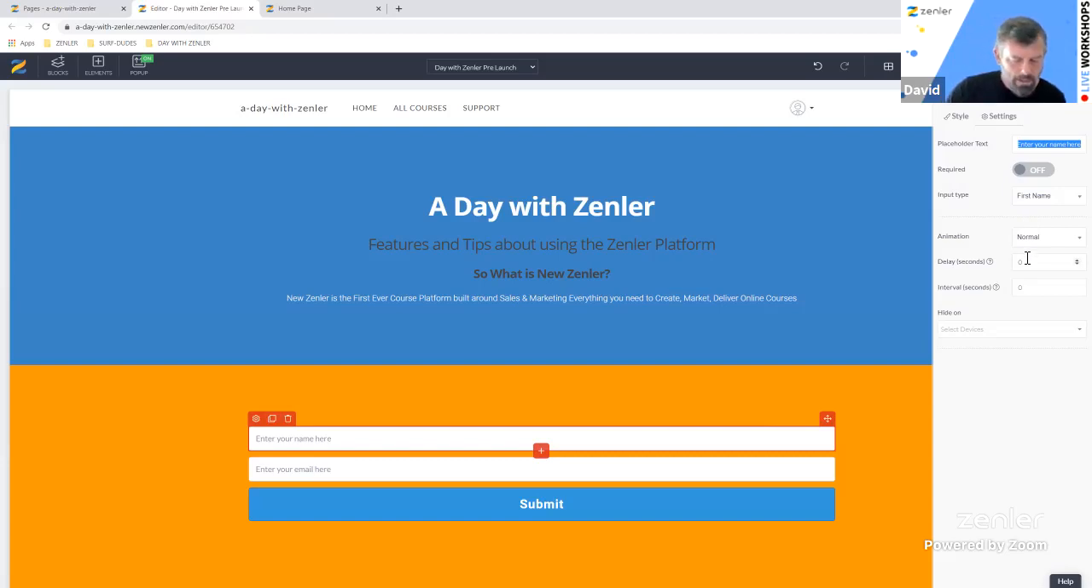So I could put, we just need your name. There we go. It's changed down here. You can make it a required field. Probably a good idea for this. And you can see the input type. Now this is the type of input it is. So for this particular field.